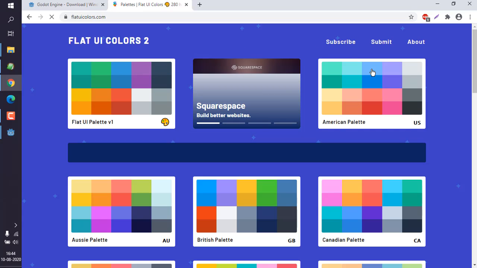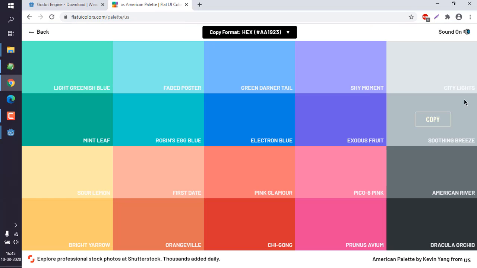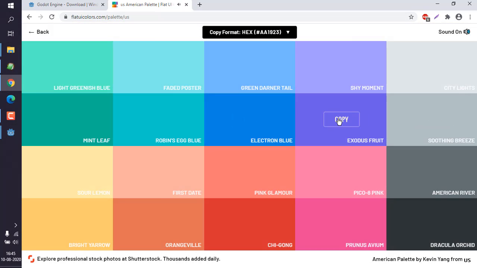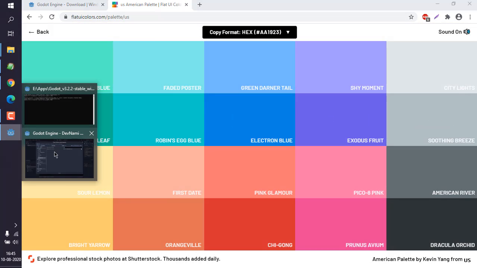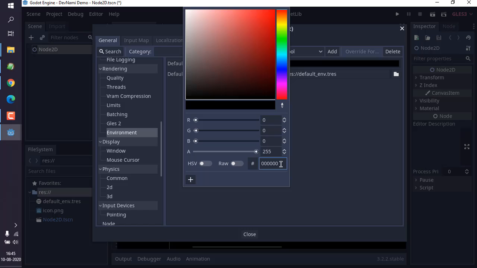Now here we have the American palette and flat UI on left. So let's go ahead with the American palette. And if I want to use Exodus fruit, then I can use that. Simply click on copy. Now let's go to the editor. Now here in default clear color, I can paste this.